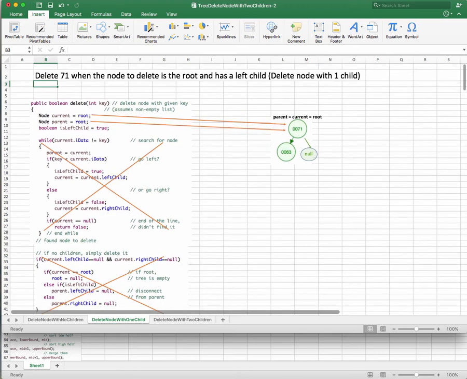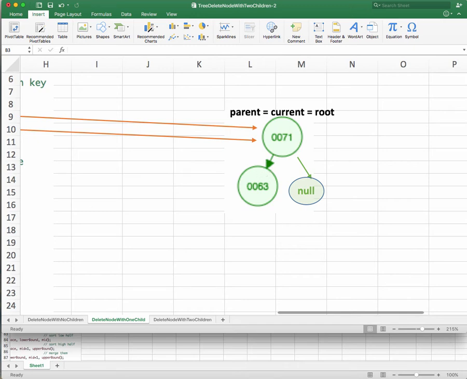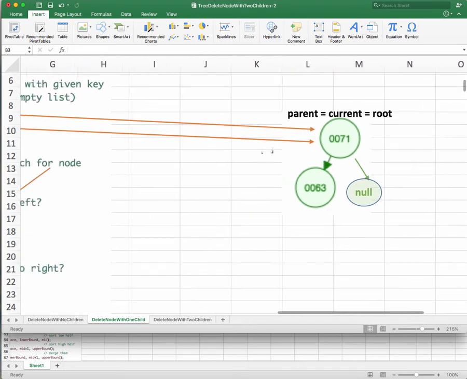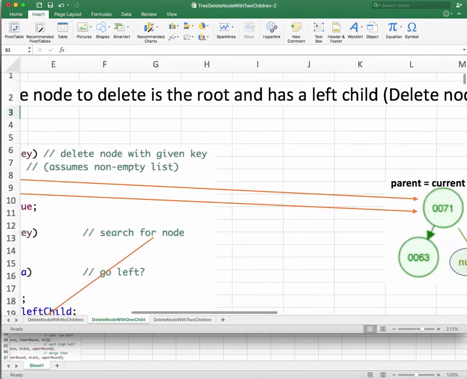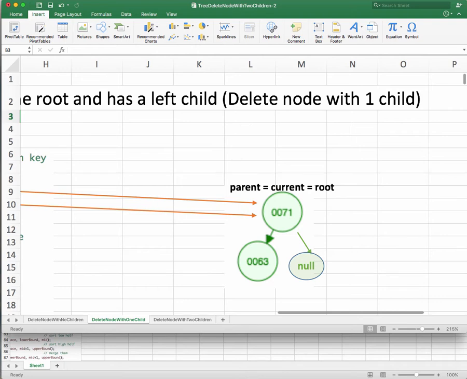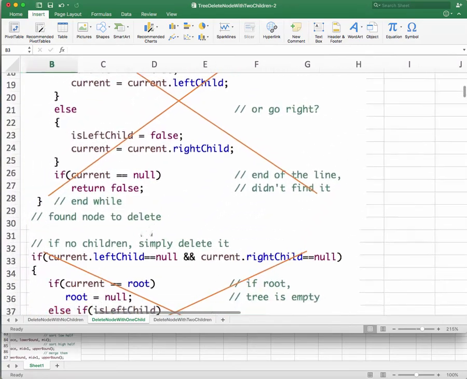That one's not too bad either. Let's say we have just this situation: a 71 and a 63 and then a null here. Initially, let's say I'm trying to delete 71, when the node to delete is the root and has a left child. So I'm deleting 71, 71 is the root, and 71 has only one child, which is the 63, only a left child. Again, we're not going to go through the search at all.